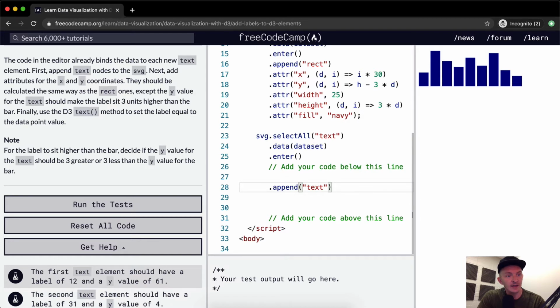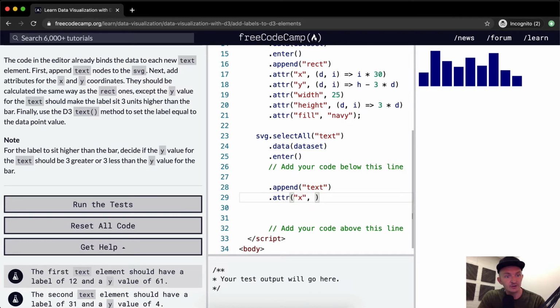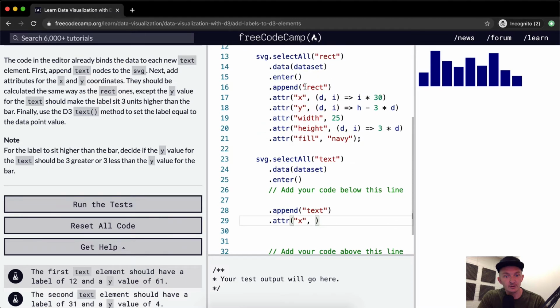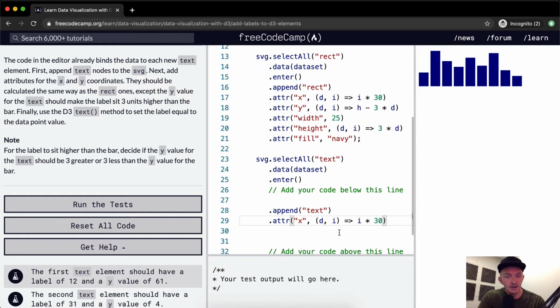Next, add the attribute. So attr, and then we want to make X, and it should be calculated the same as the rect was. So here we have our rect and our attribute of X. We're going to just copy this. And we could actually just do the same thing for Y.